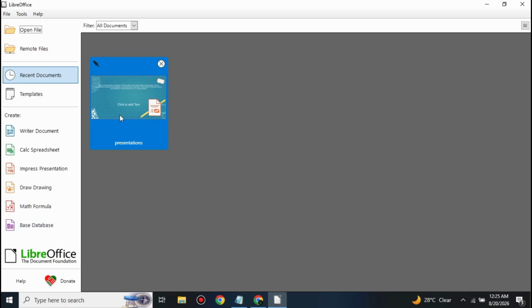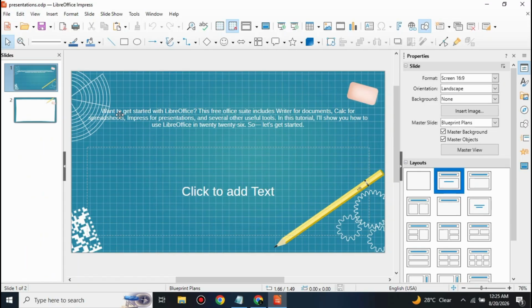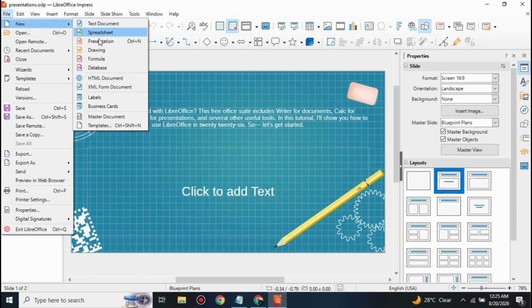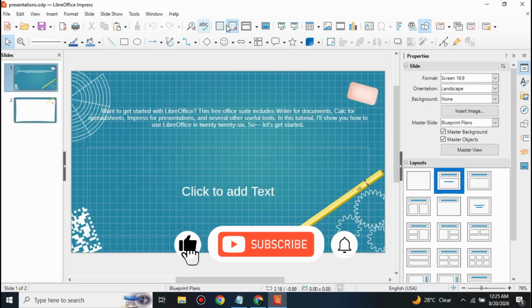And that's how to use LibreOffice. Start with Writer for documents, Calc for spreadsheets, and Impress for presentations. Then explore the saving, exporting, and formatting tools as you become more comfortable. LibreOffice has a lot of features, but learning these basics gives you a great starting point.